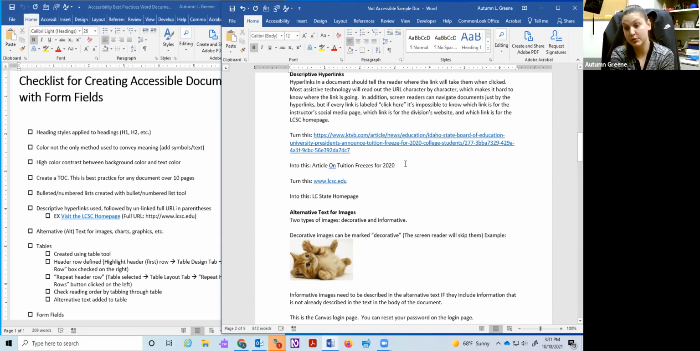However, if someone's relying on a screen reader because they're blind, their screen reader reads that whole nasty URL to them, and they can't ever stop. So it reads the whole thing, the whole 3 sentences without stopping. By the time they get to 4A1F-9CBC 56E, they don't even remember that it said article, news, education, Idaho State Board of Education. That's long gone.